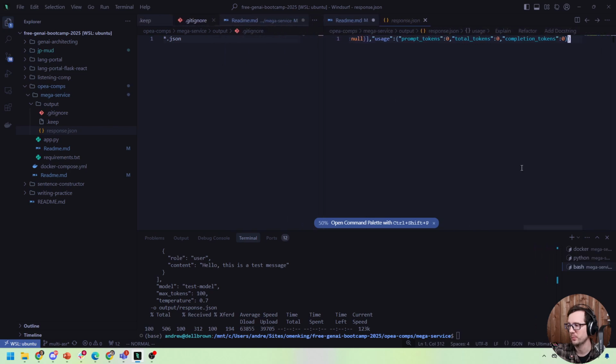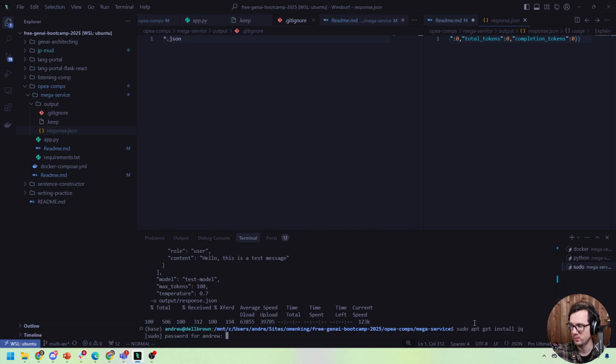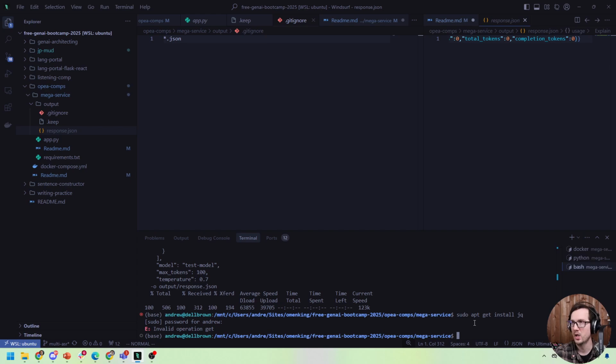And I really wish this would do like a pretty print. I wonder if there's a way we could do that with a query string. So I'm going to say sudo apt-get install query string, or JQ. JQ is a... it's called JQ, right?